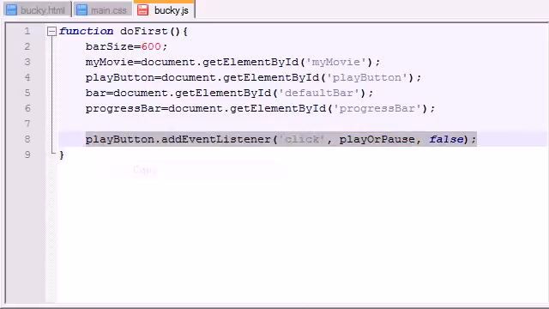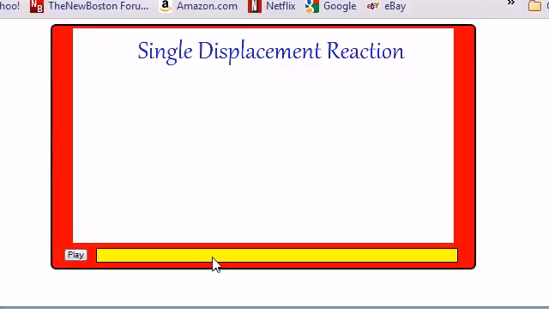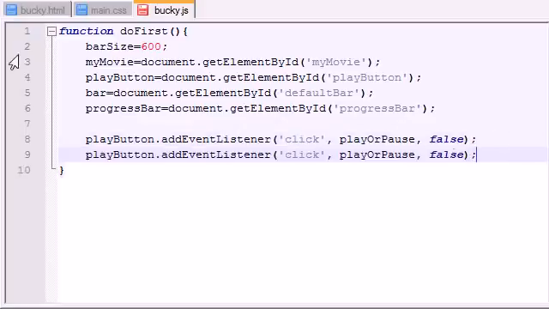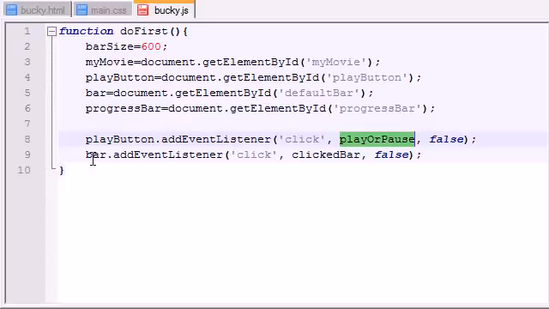Now, like I said, we have an event listener for this play button. Now let's make one for this default bar. So remember, the default bar, I just called the variable bar. So let's go ahead and copy that, add event listener. Now, for this one, I'm just going to make a function called clicked bar. So whenever they click the play button, this function is going to be called, and whenever they click the default bar, this function is going to be called.